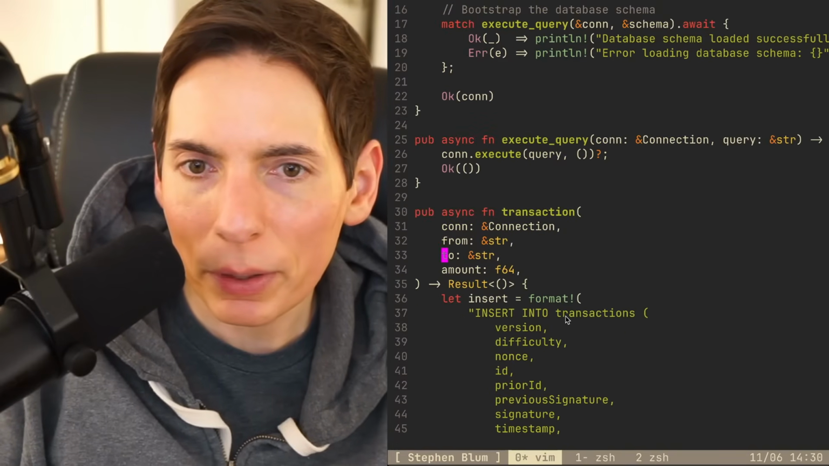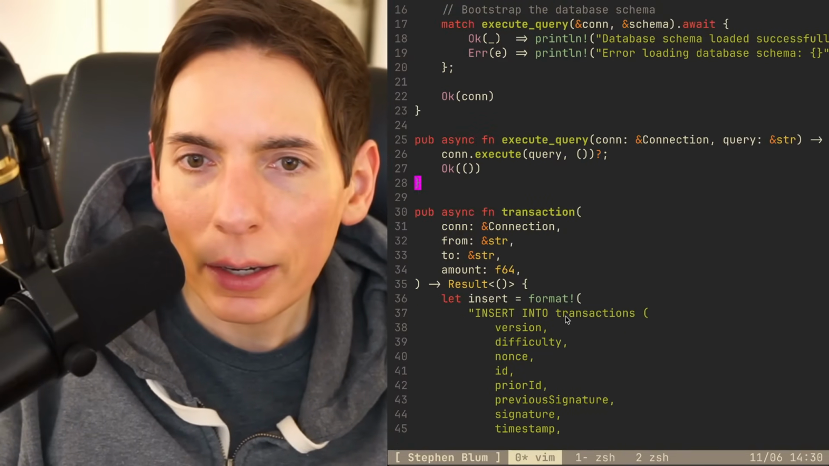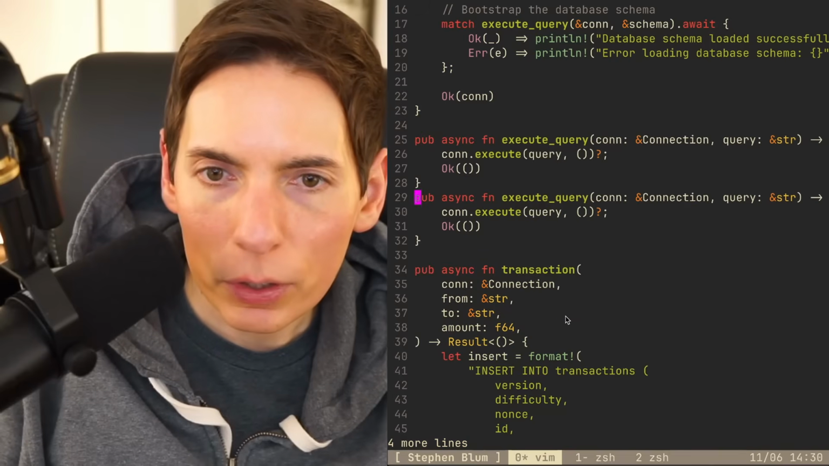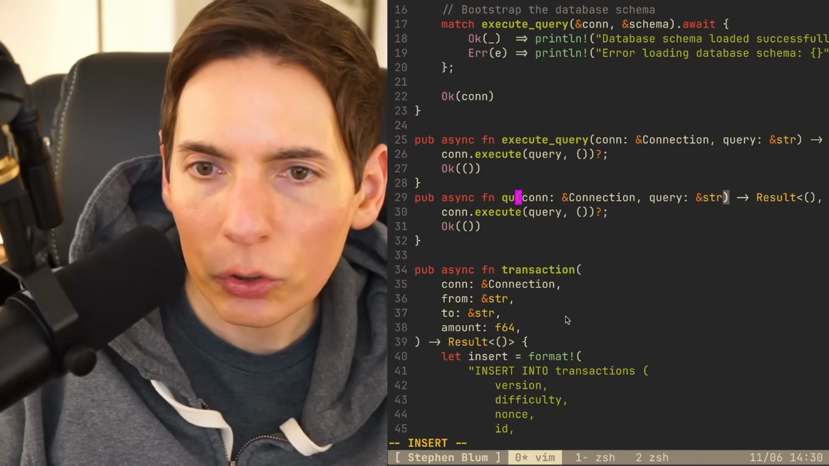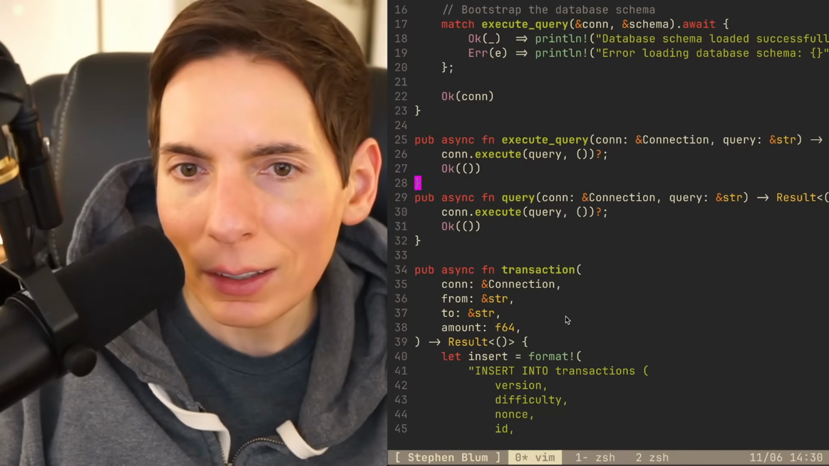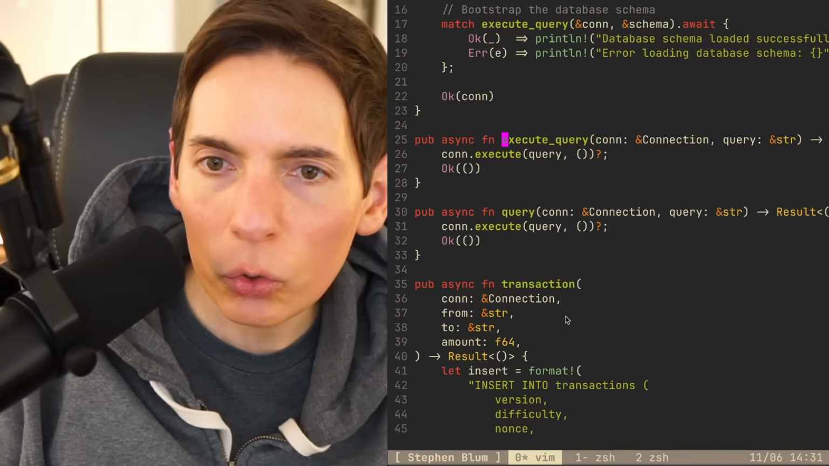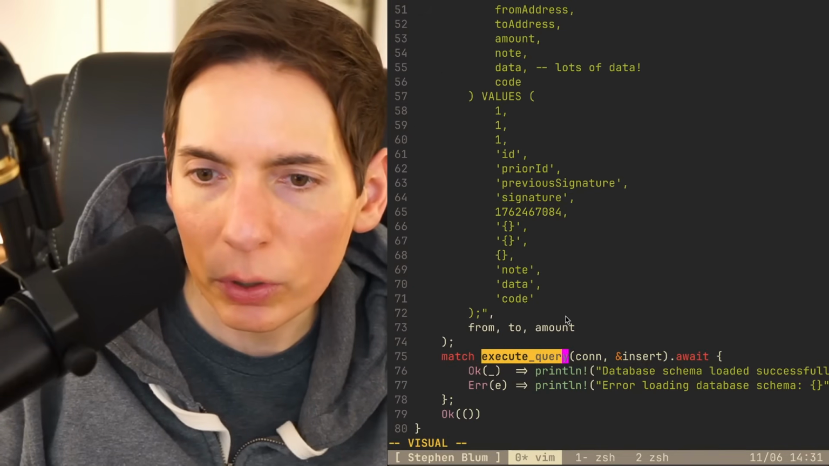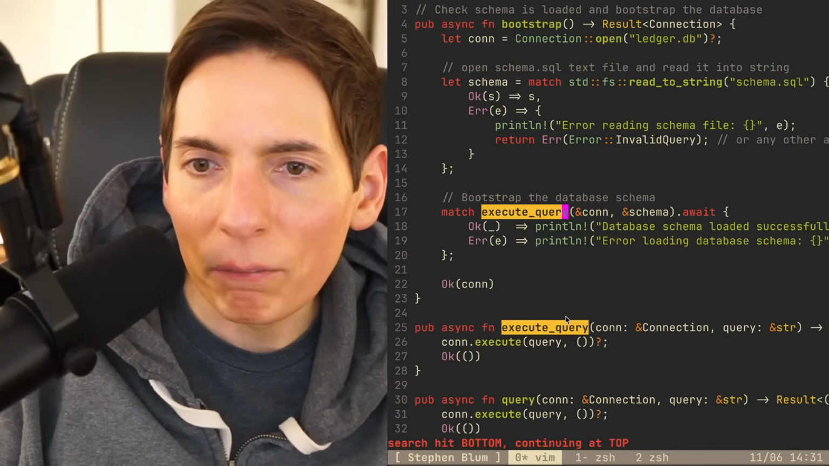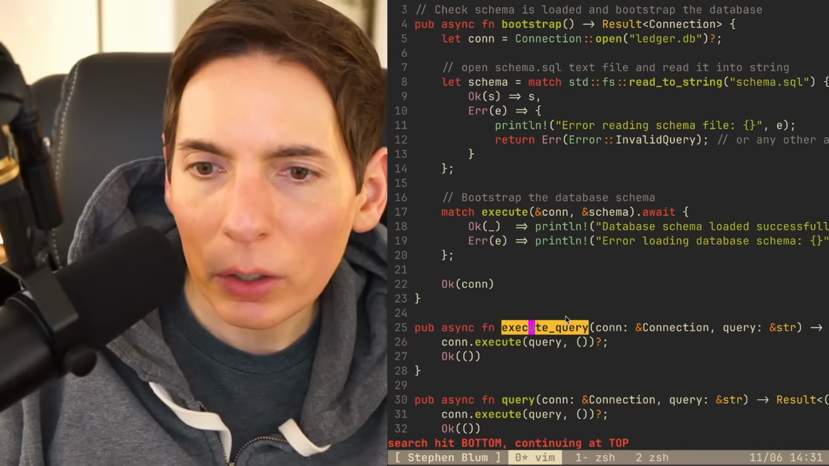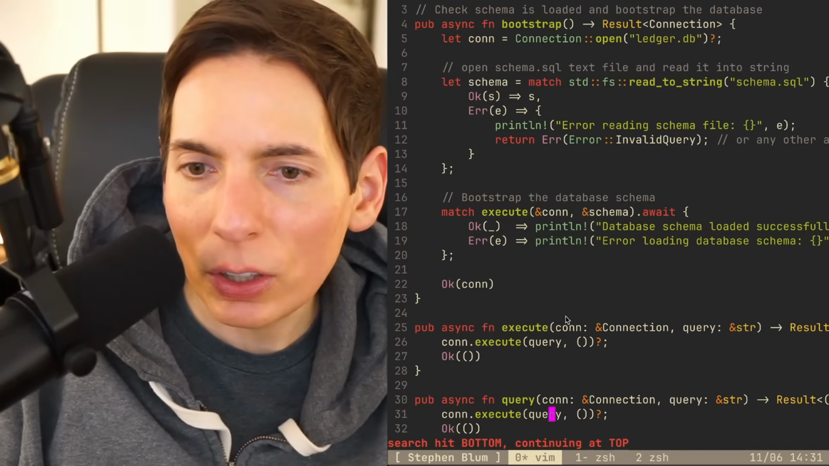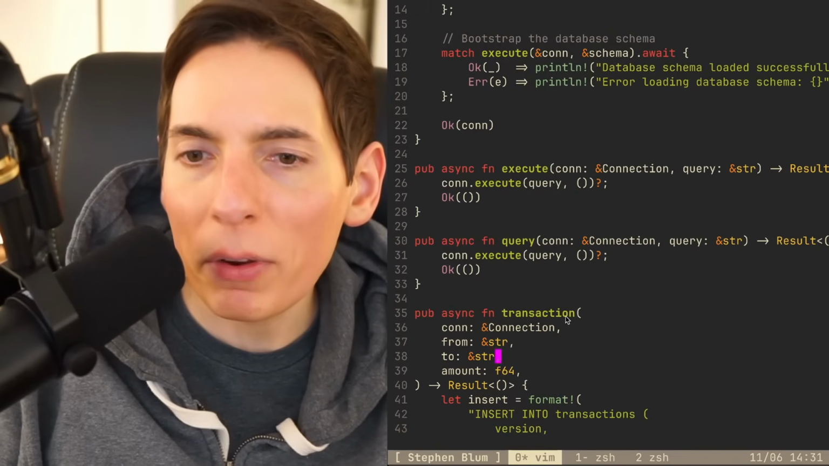All right, here we go. Let's jump in. I want to add a new function, and this new function will be just a query. So this is like read. So instead of execute query, I want to call this just execute, so we don't confuse the two. I don't want to confuse the two. There we go. So it's just going to be called execute. Just execute. And then we're going to have a query function, right?